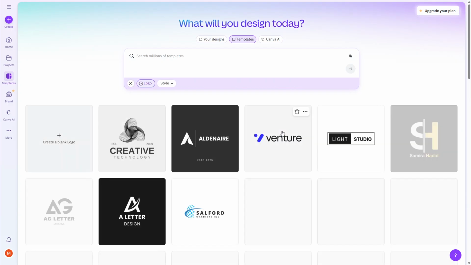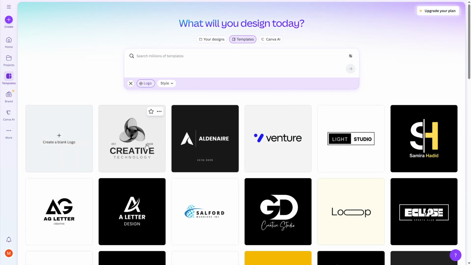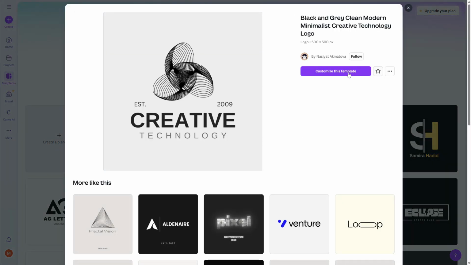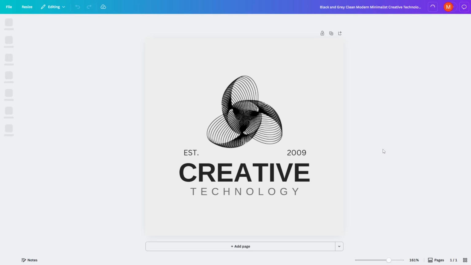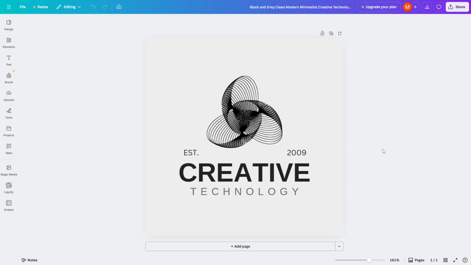SVG files, or Scalable Vector Graphics, are incredibly versatile, perfect for designs that need to retain their quality at any size. Whether you're working on a logo, an illustration, or any other vector-based design in Canva, saving your work as an SVG ensures it looks crisp and clear no matter where it's displayed. Let's dive in and walk through the process together.